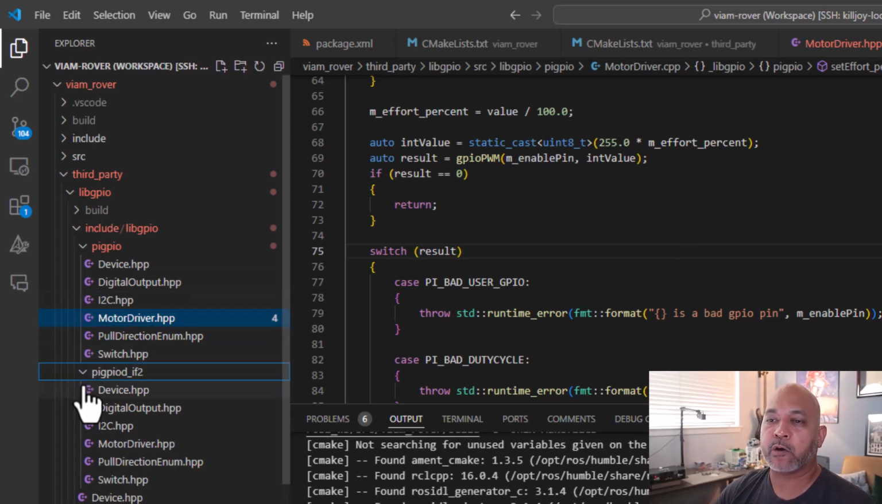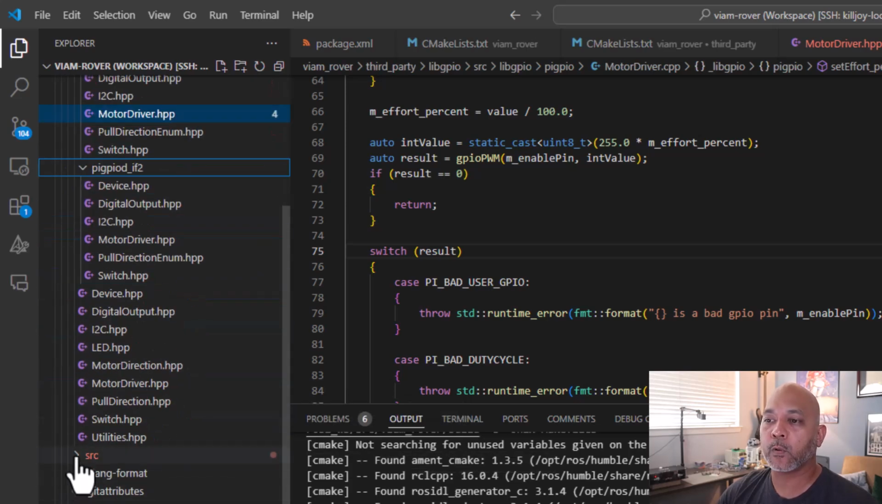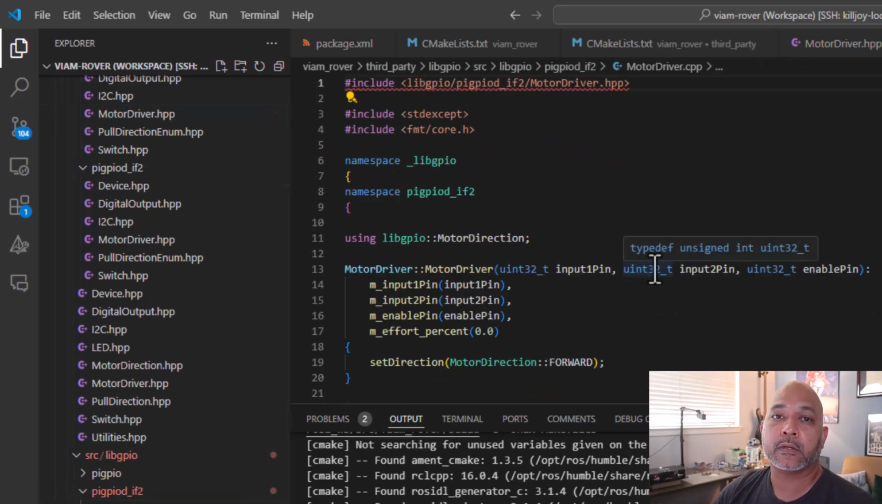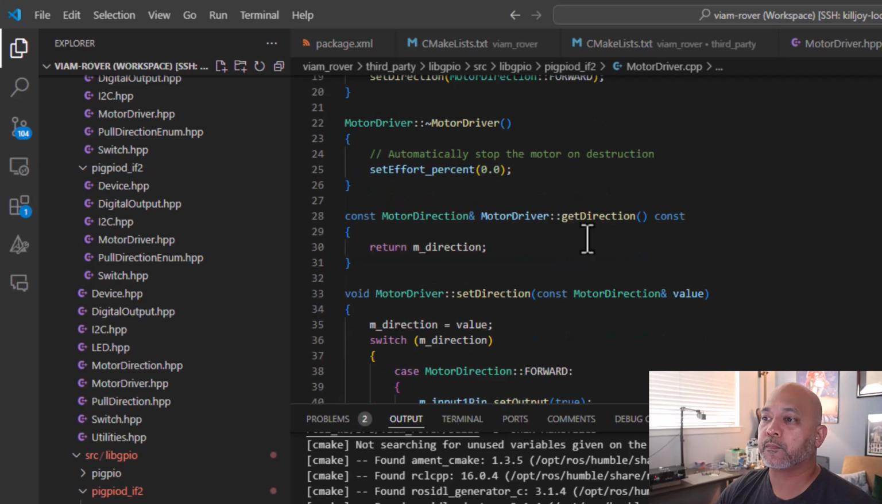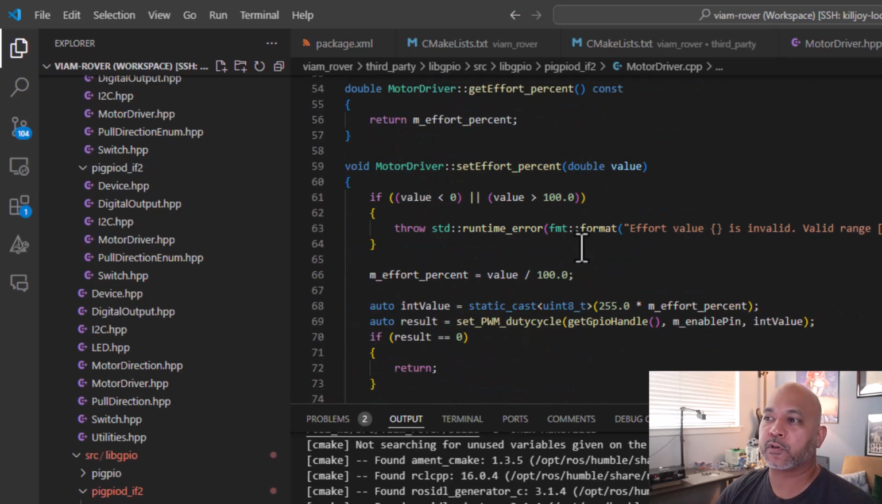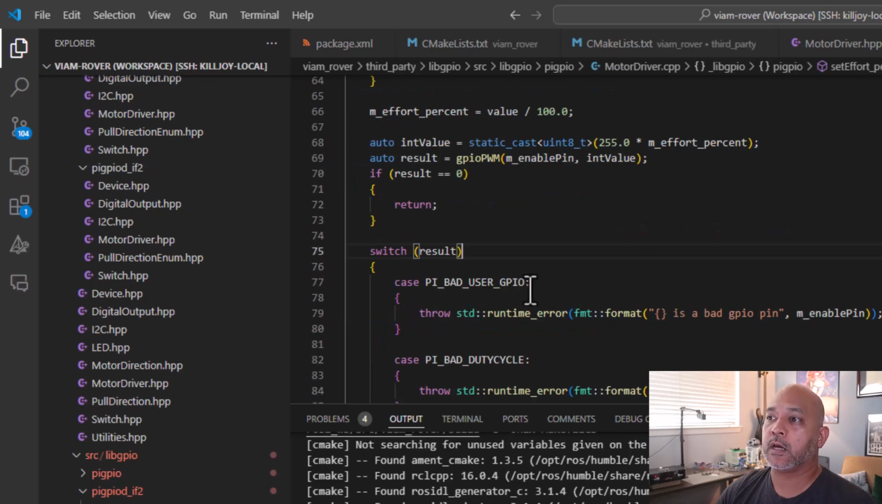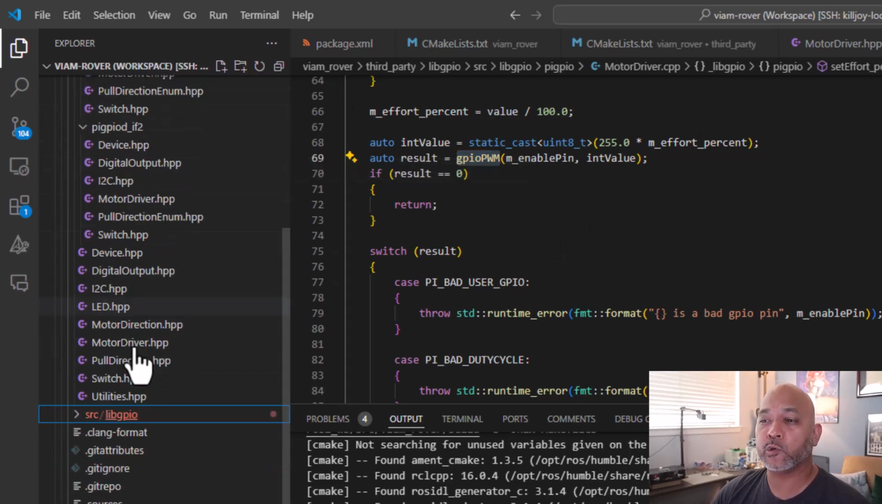And then the pigpiod_if2 folder is where we do the work using the daemon interface. So they're very similar, but there are some slight differences. We can see here that we use this set_PWM_dutycycle function when we're using the daemon interface, and we use this gpioPWM function when we're using the standard pigpio interface. You don't have to worry about which one you're using.